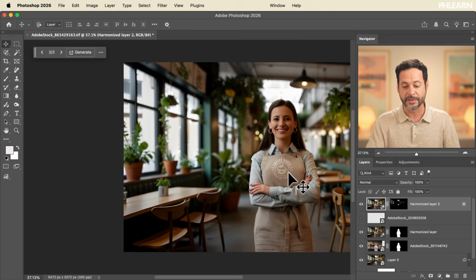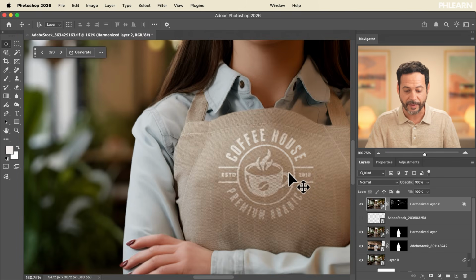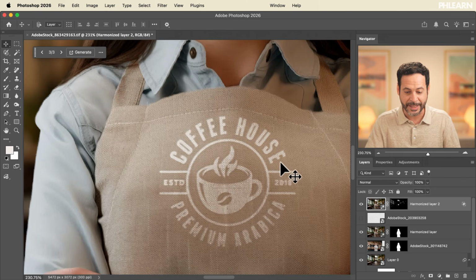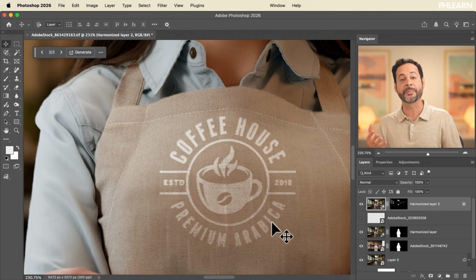We're going to hit OK and zoom in so you can see just what an effect we have. You can see how the text looks like it's actually blending in with the fabric as though it was originally printed on the apron. And we're done. Thanks to the Harmonize tool, we created a seamless composite with just a couple of clicks.